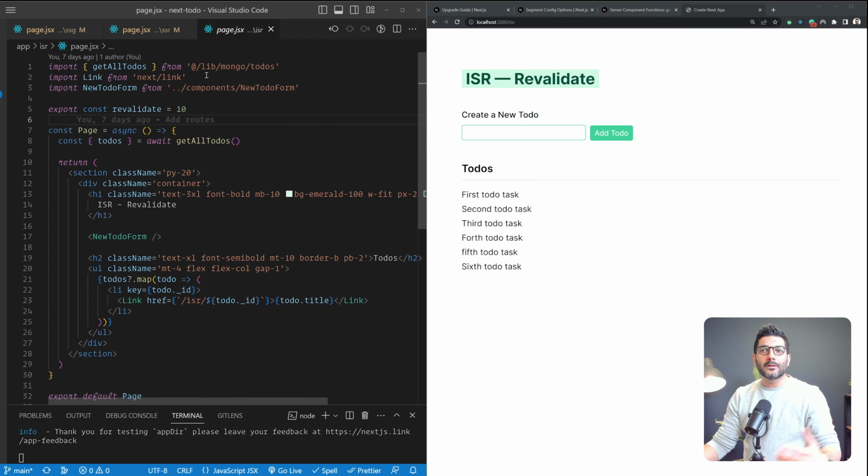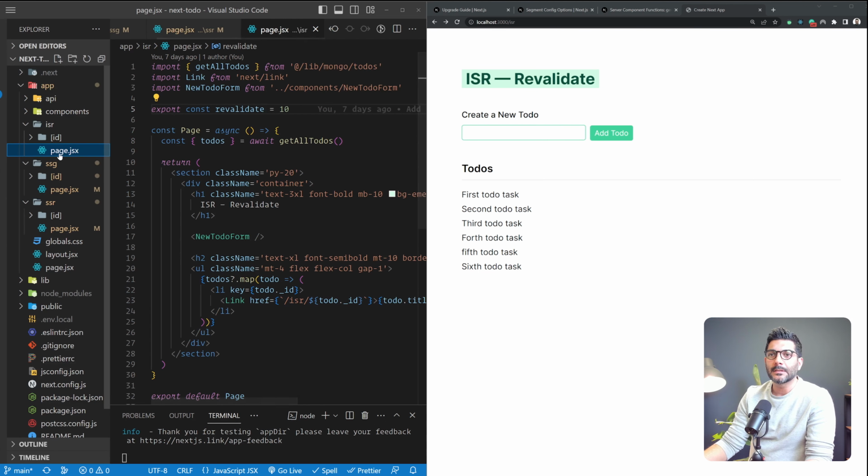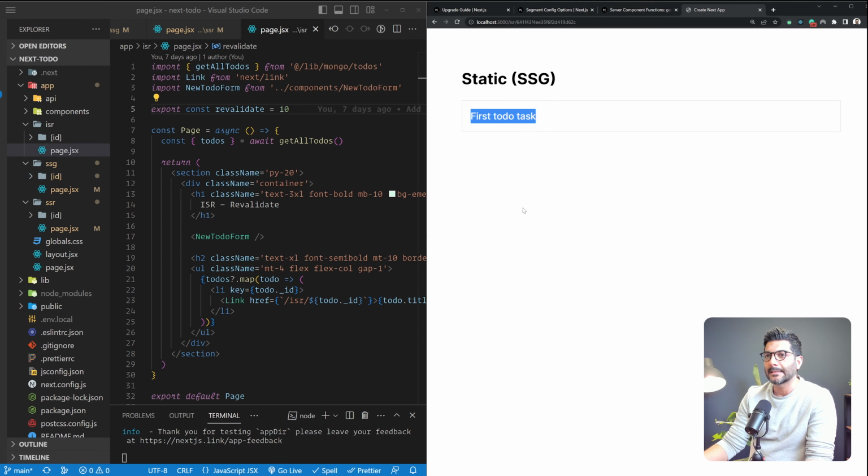And then on the incremental static regeneration, we just export a revalidate set to a positive number of seconds, which is the frequency of revalidation for this specific page. Now, so far, we've only looked at static pages inside of our route segments. How should we go about these dynamic paths that are responsible for rendering these individual to-do tasks?